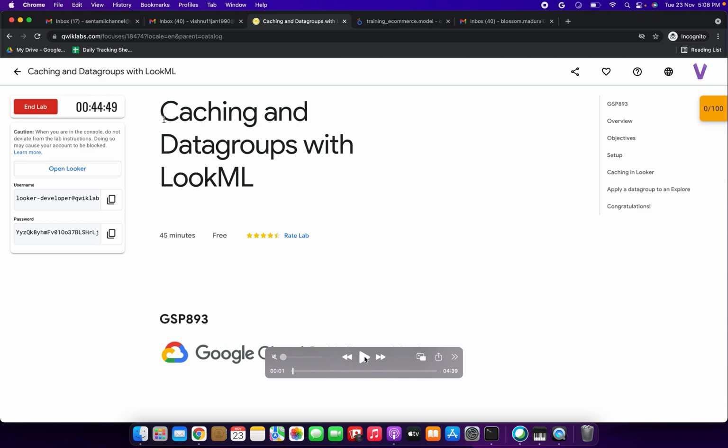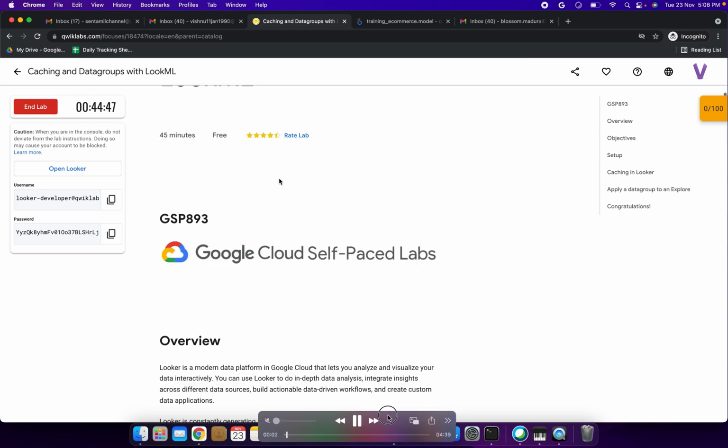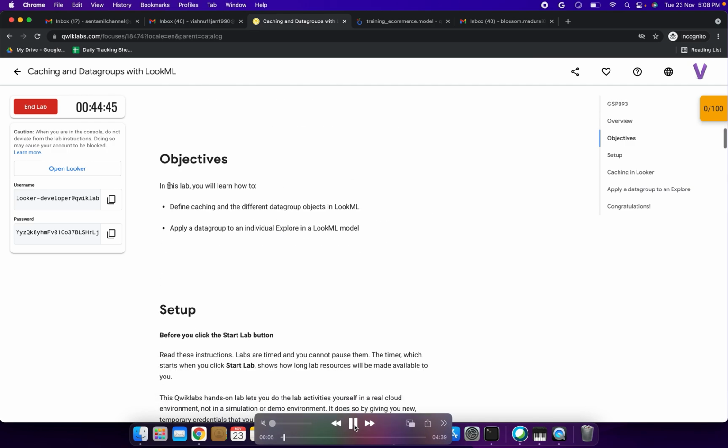Today we are going to see this demo, caching and data groups with LookML. In this demo, we are going to learn how to define caching and the different data group objects in LookML. Next, we are going to apply a data group to an individual explore in a LookML model. Let's start the demo.